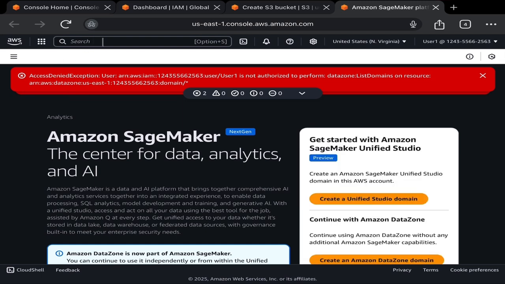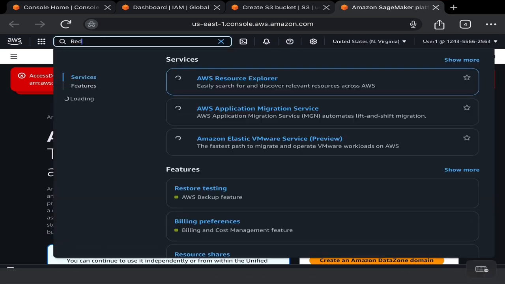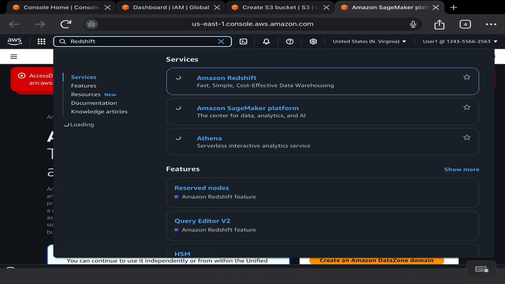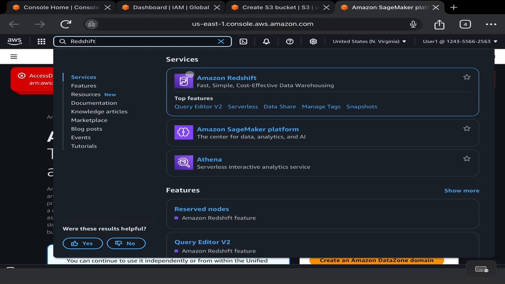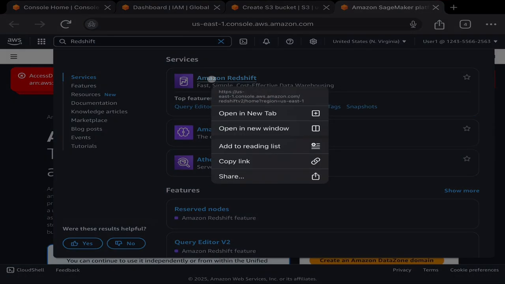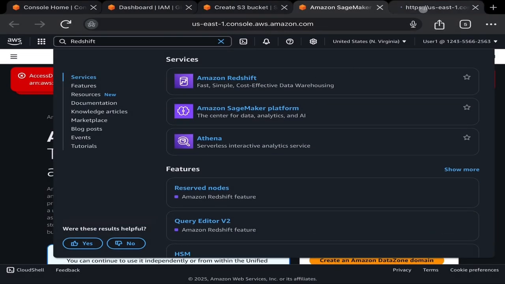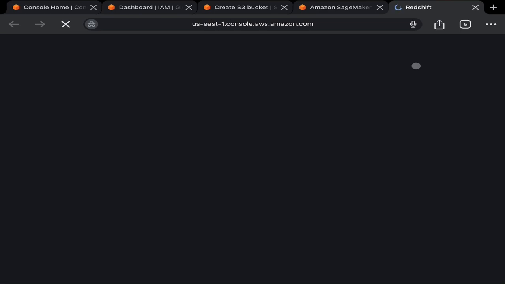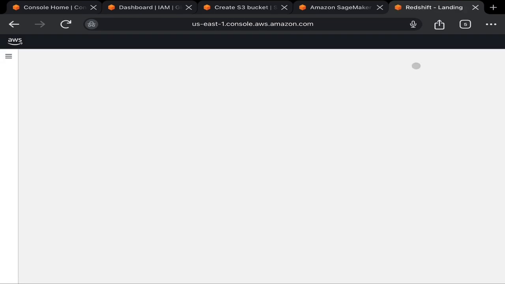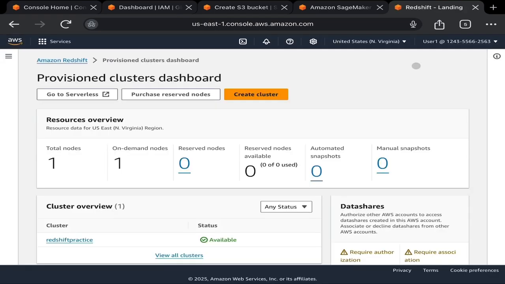So you can also check with Redshift. Because you have Redshift permission, let's see. You have access to Redshift. So just click on that and open a new tab, and let's see if it's working or not. I hope it will work. It will definitely work because you have permissions to access and do anything with it.